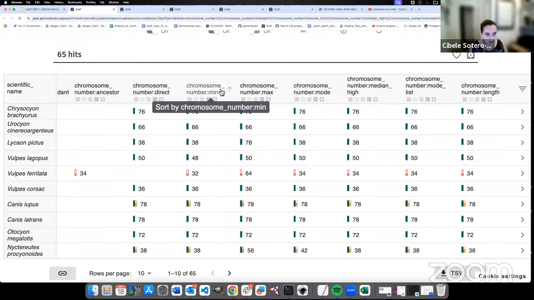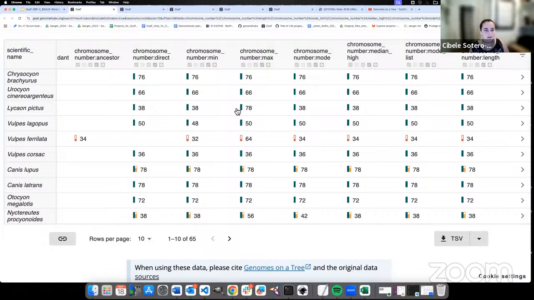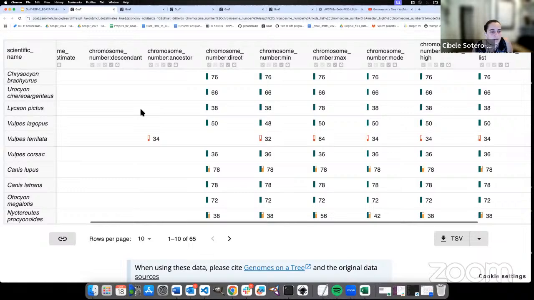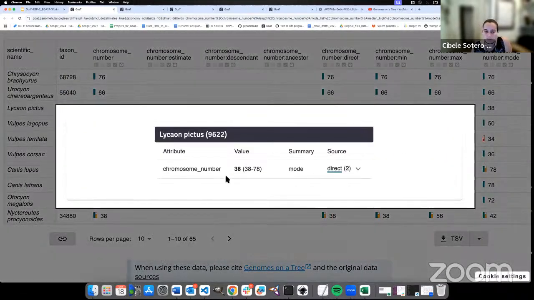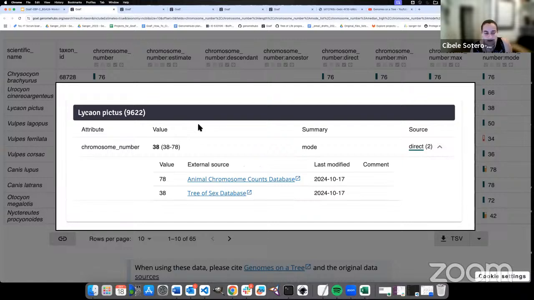But as you can see, there is a min and max for this case here with 48 and 50, also for here. Why is that, right? So if you click on the chromosome number direct or the chromosome number itself, you can explore a little better. You'll see that for this species, the chromosome number value is 38 because it's the mode. So it's a summary. It's a mode of two direct values. They are 38 and 78. And in this case, because there are only two, it had to pick one.